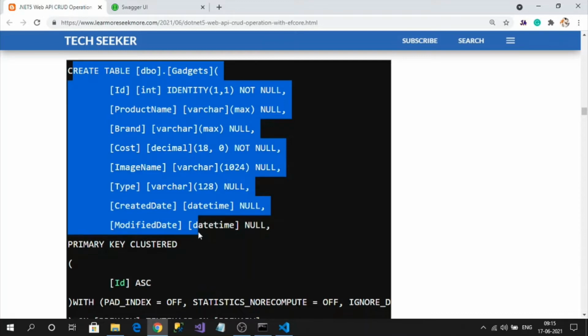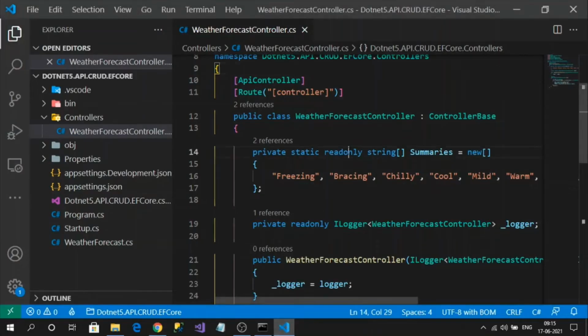so that you can follow my steps along with me. This SQL script is available in my blog. You can check over there. So we are done with the database. So now we have a database.